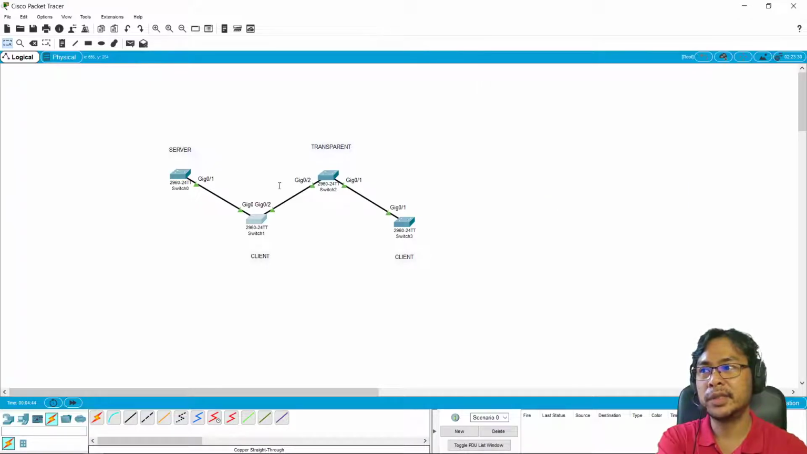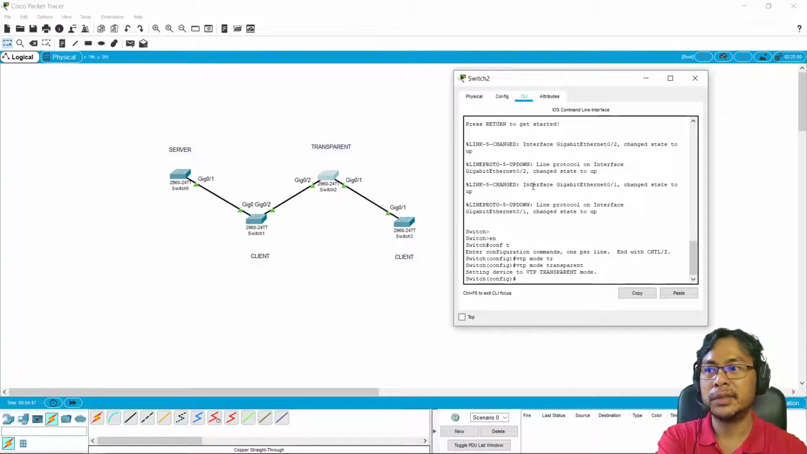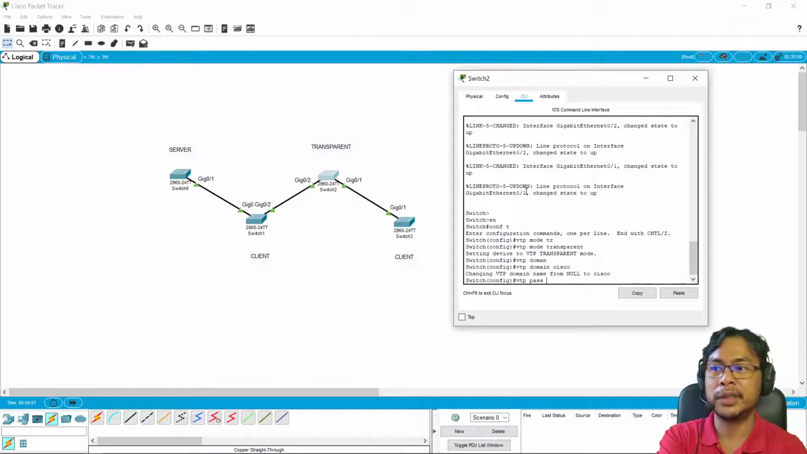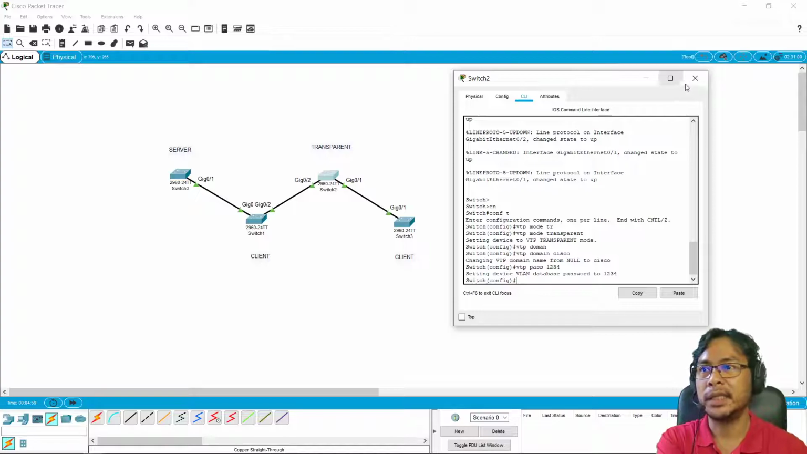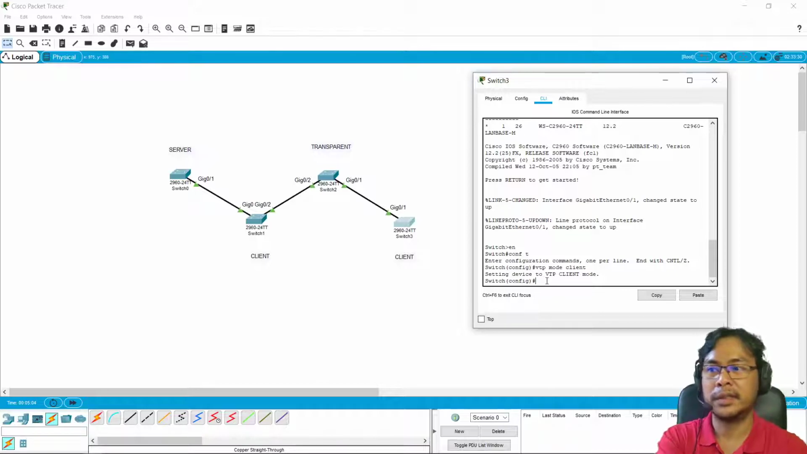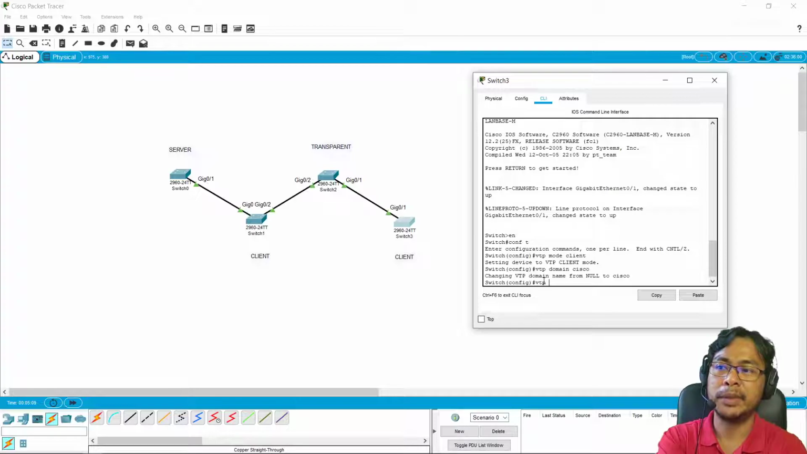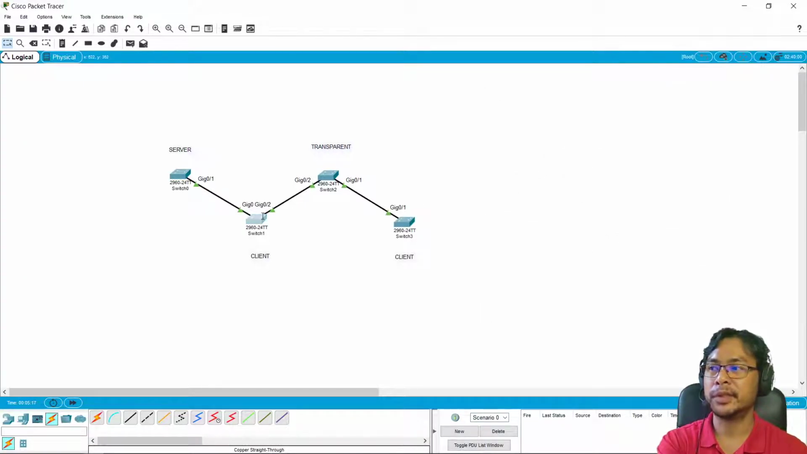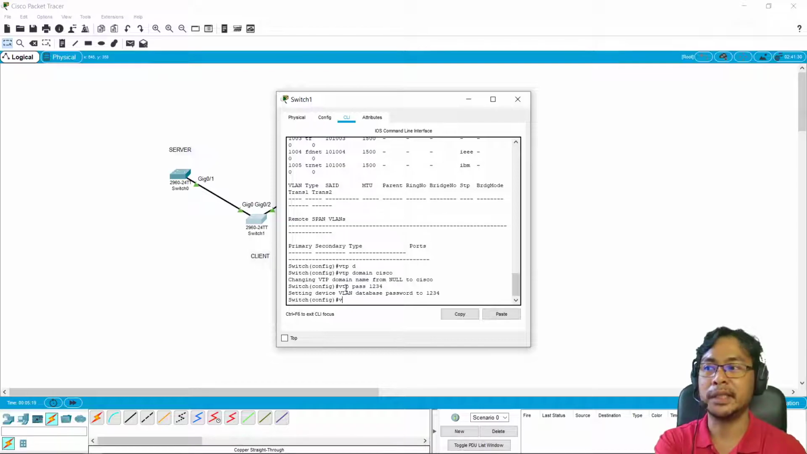Okay, I'll do the same here. VTP domain is Cisco. VTP password is 1234. And lastly, here, VTP domain is Cisco. VTP password is 1234. So we're done with the domain configuration. Take note that this will not copy at VTP.